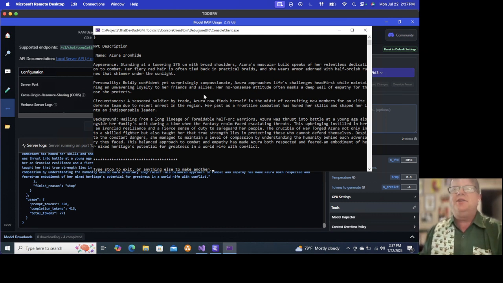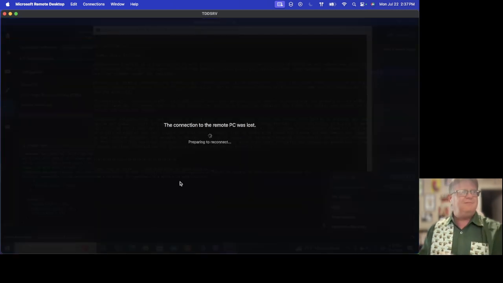Her no-nonsense attitude often masks a deep well of empathy for those she protects. Seasoned soldier by trade, now finds herself in the midst of recruiting new members for an elite defense team due to unrest in the region. Her past as a frontline combatant has honed her skills and shaped her into an indispensable leader. That's not the description of a Fletcher, but whatever.